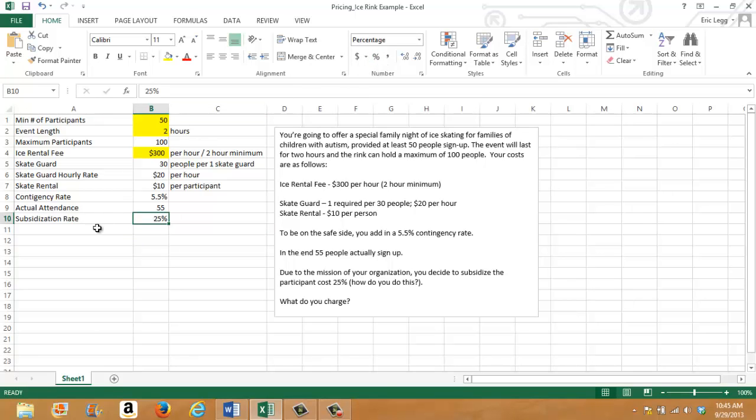Remember that this is basically saying you are going to pay for 25% of the cost with another source other than the price. It might be a grant, it might be tax dollar support, it might be a donation, but somehow you're going to reduce your costs by 25% through a subsidy. And ultimately that's going to be passed on to participants. What do you charge?